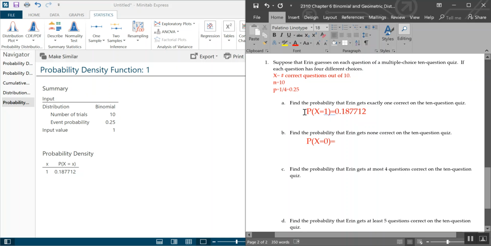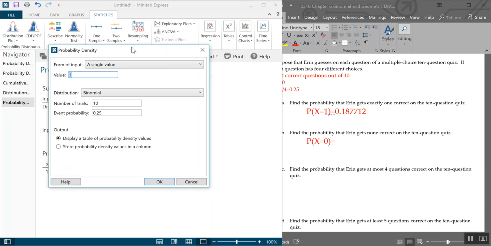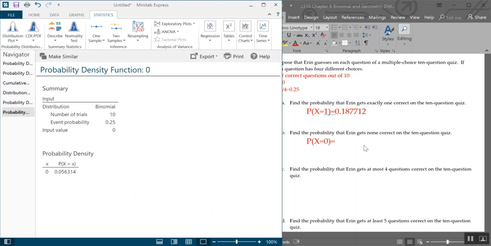So notice this is the exact same setup as A, except the number of trials she gets correct is only none. So if you're thinking, oh yeah, I know how to do this, she gets them all wrong, so that's just 0.75 to the 10th power. That's exactly how you do this by hand. Or we can hit make similar, since this is the same as A, in Minitab. Pull this up and throw 0 in there. And then hit OK.